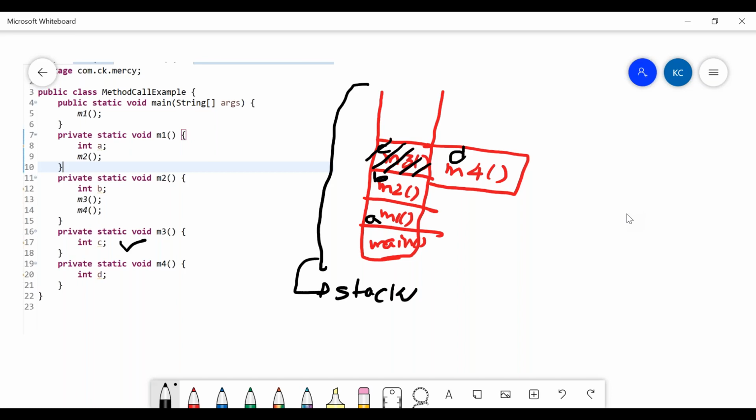Now we are done with d as well. M4 is doing nothing, so we destroy this as well. After m4 is done, m2's execution is done, so we discard m2 as well. After m2 is done, the control comes back to m1, and in m1 it's doing nothing.